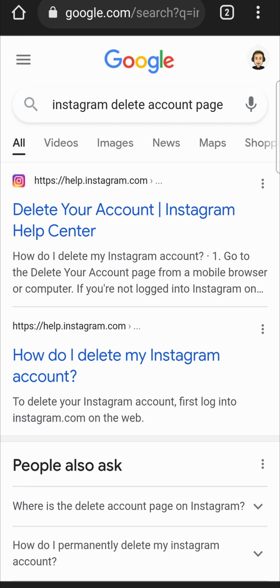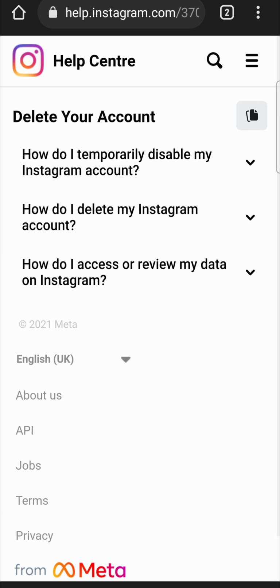Okay, so it wasn't coming up from the help center, so sorry for wasting your time there. But now I'm on a web browser and I just went to Google and I typed in Instagram delete account page. So I'm going to tap on the first result. That should take me here.